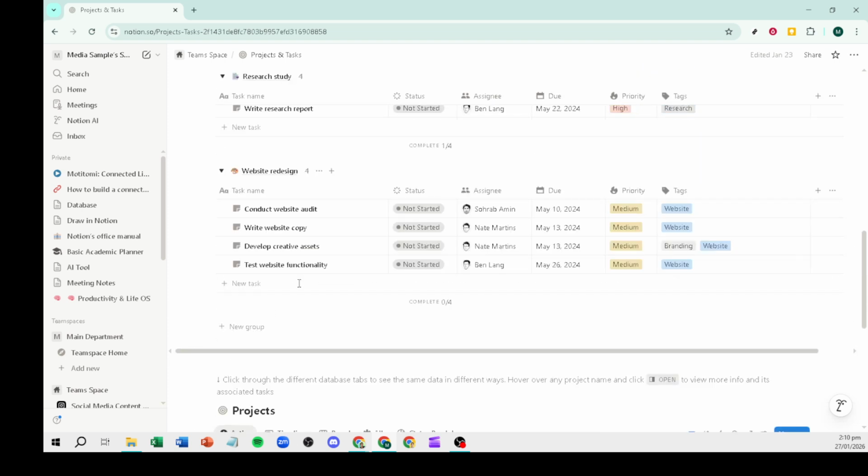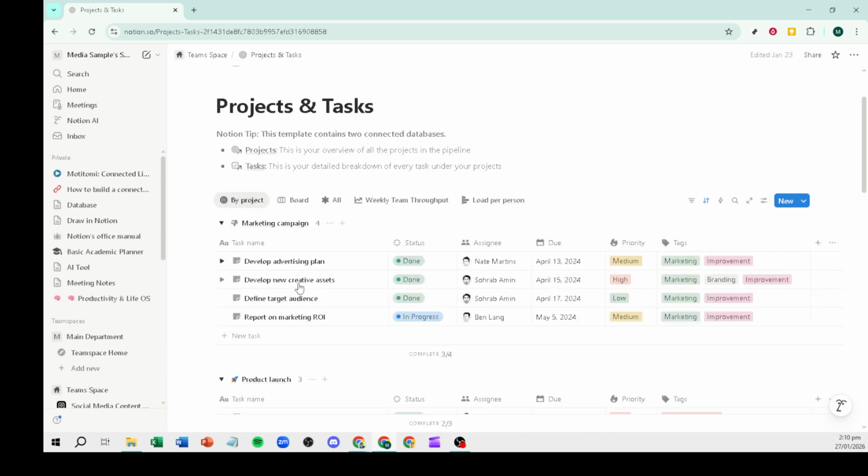Create each database by typing /table or /board on a new page, then choose New Database. You can start with a table for both. Later, you'll add different views to make them more visual.